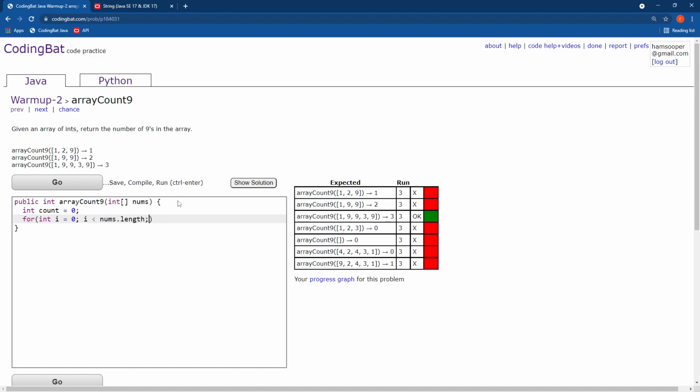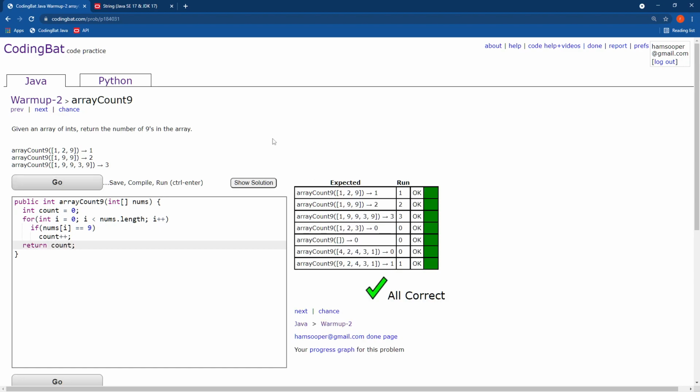This is very similar to iterating through the characters in a string. I can say i++. And then if the element at index i, so if this element that I'm currently looking at is a 9, I'm going to increment the count. And then when I'm done, I'm going to return the count. Just like that, and that will do the trick here. So that is how you could do this problem.